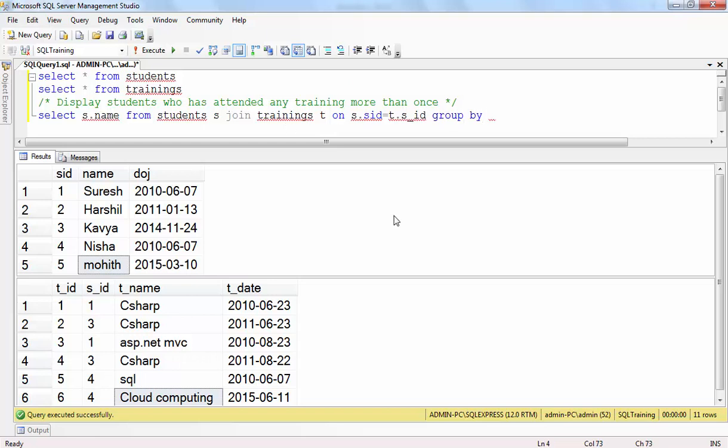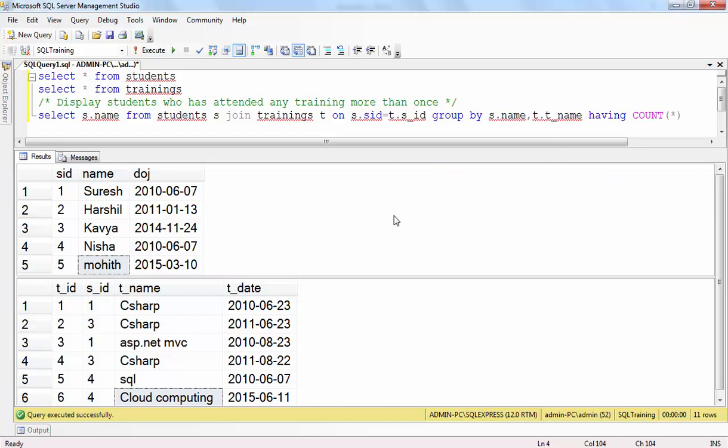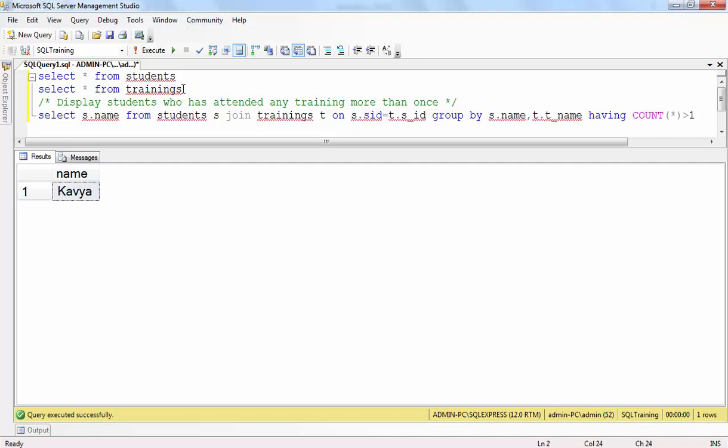Next, group by s.name comma T.T_name. What next? Having count star greater than 1. Now we are getting Kavya only. Once you execute this, we are getting Kavya only.